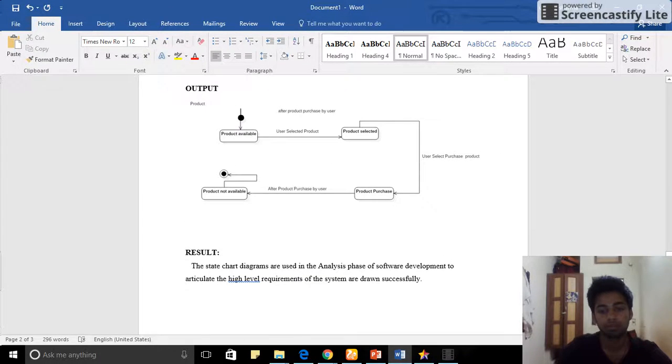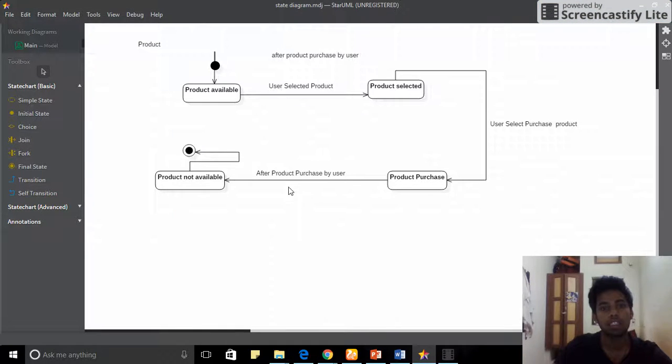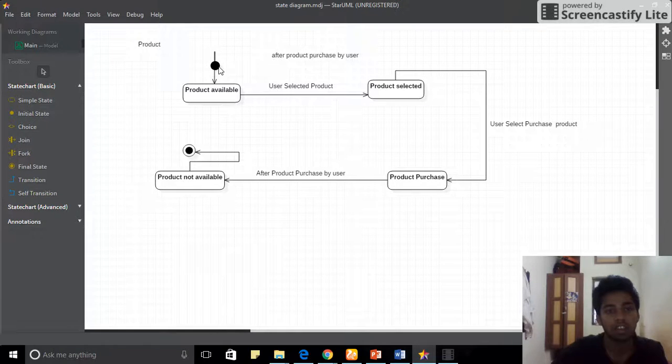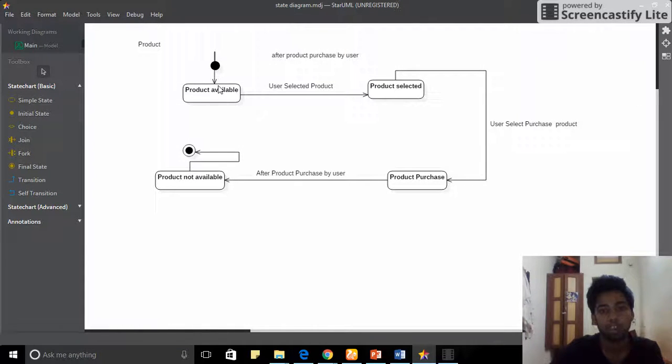This is my diagram for e-commerce. I'll show you here. So this is my state diagram for my e-commerce. It is for a product. The user wants to purchase some products. It is for that. So this circle is telling this is our initial state. Initial state: product is available.